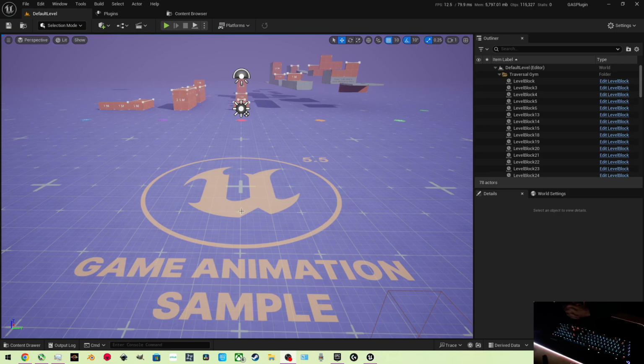Alright, we're here in the game animation sample project. I'm here to show how to get the Ragdoll system that I created started and going. It should be able to be used in just about anything else, like the third person template, but I'm using the game animation sample. That's what I have the animations for. And I might link the animations down in the description. I'm not really sure how I'm going to do that yet.